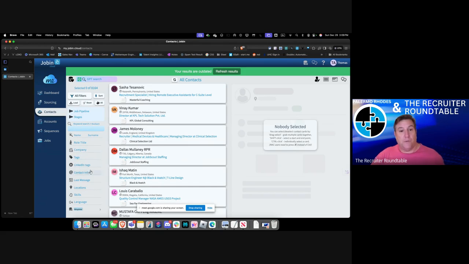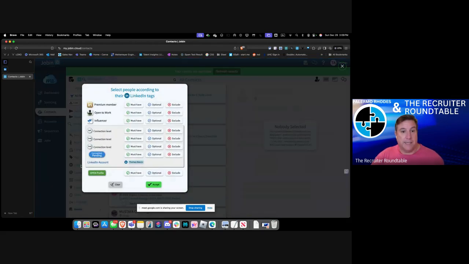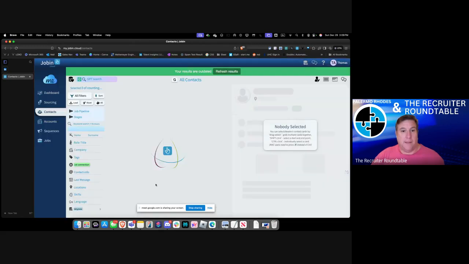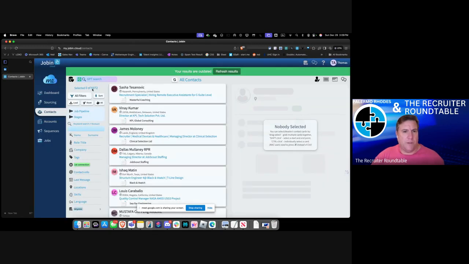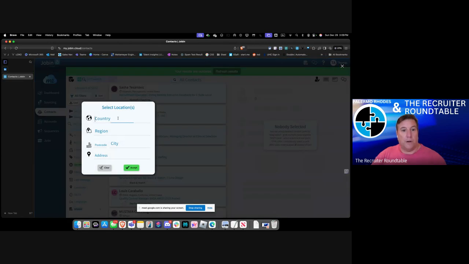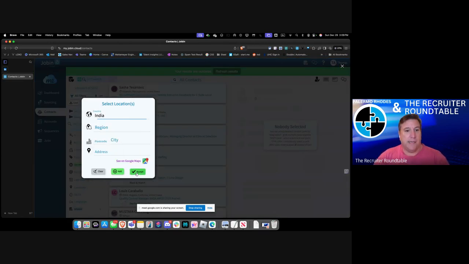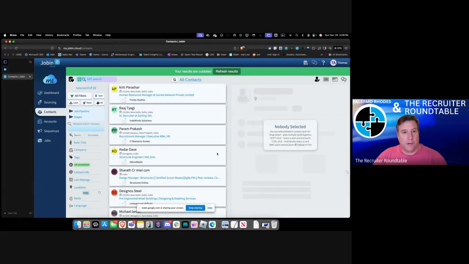So to do the sorting for the first degree connections, the first thing I'm going to do is go to LinkedIn tags and click on first degree connections, right? I actually have more than this because I did this maybe a month ago and I haven't updated since, and more people have connected with me. And then I'm going to go to location, right? So here we're going to go to India. So in India I have 32 first degree connections.